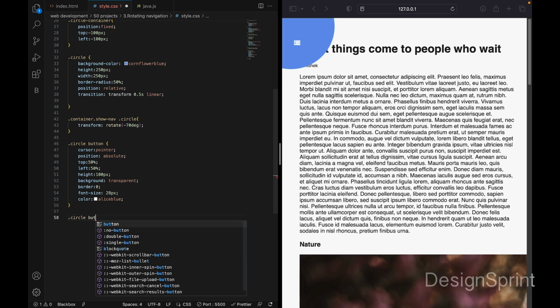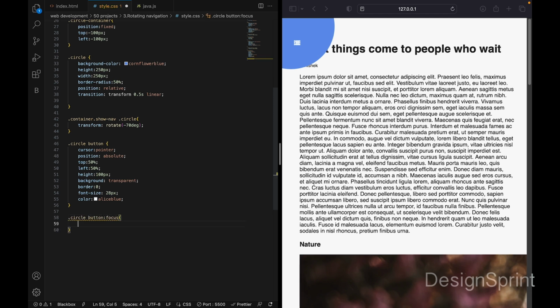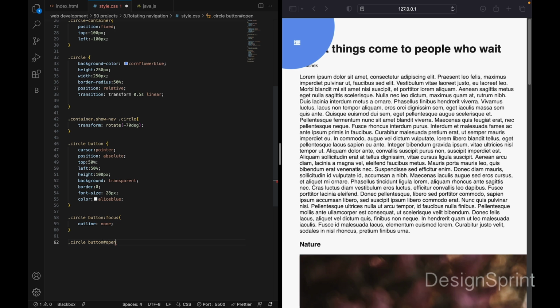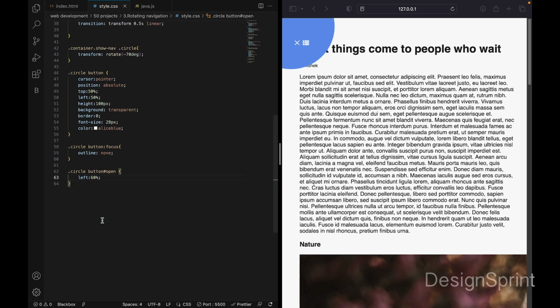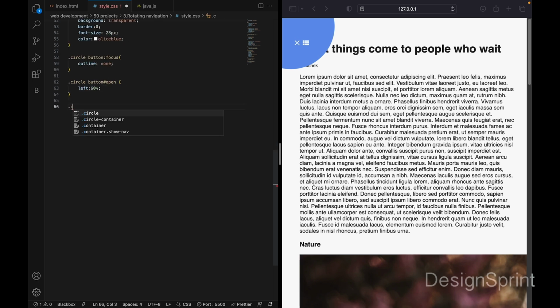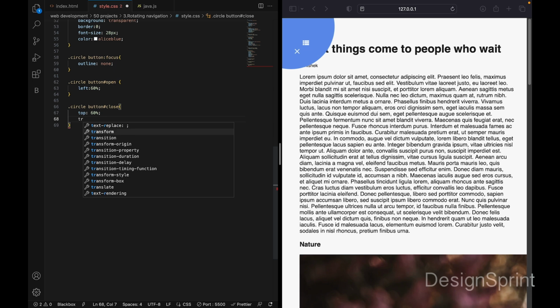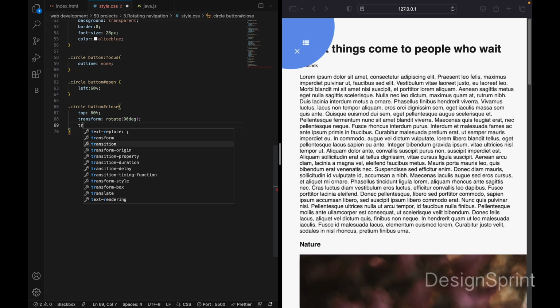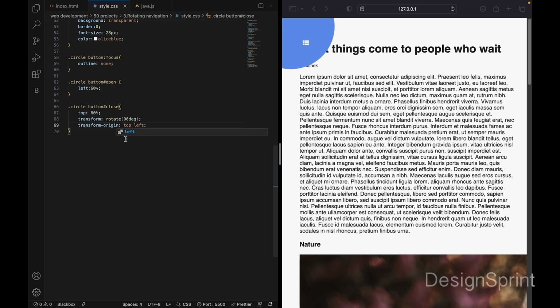Now next would be circle button focus. When it's on focus, it would be outline none. Now circle button hash open, it would be left 60%, so it does not show up when I click on. So you can see I'm separating them. Now close would be same as top 60%. Transform, I would be using it as rotate 90 degree, then transform origin top left.